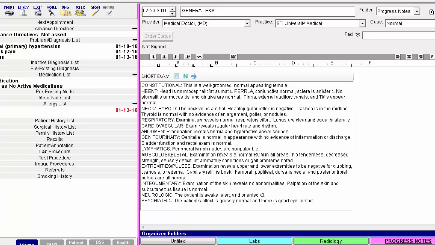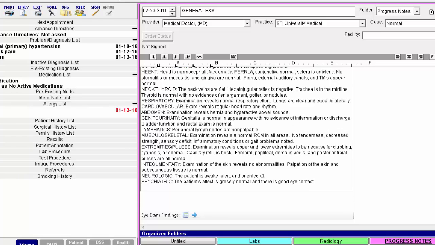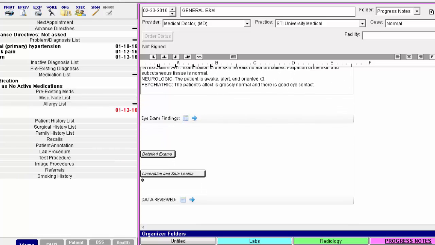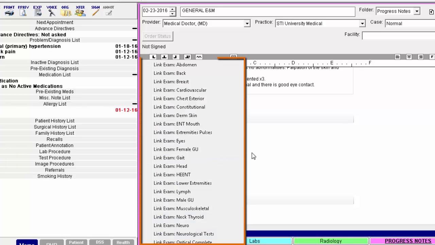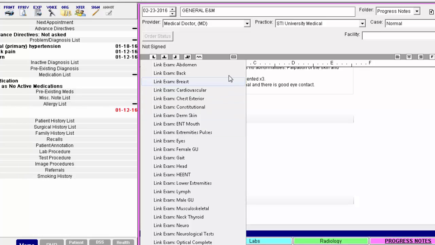Beyond the short exam, you will also find other exam-related checklists available through the Detailed Exams link located right below the short exam. When you click on the link, you will see a list of other templates specific to each system that may be incorporated into this chart note. When you click a particular link, it will bring the contents into your note. Typically, these are individual checklists that will allow you to document greater detail than the short exam allowed.